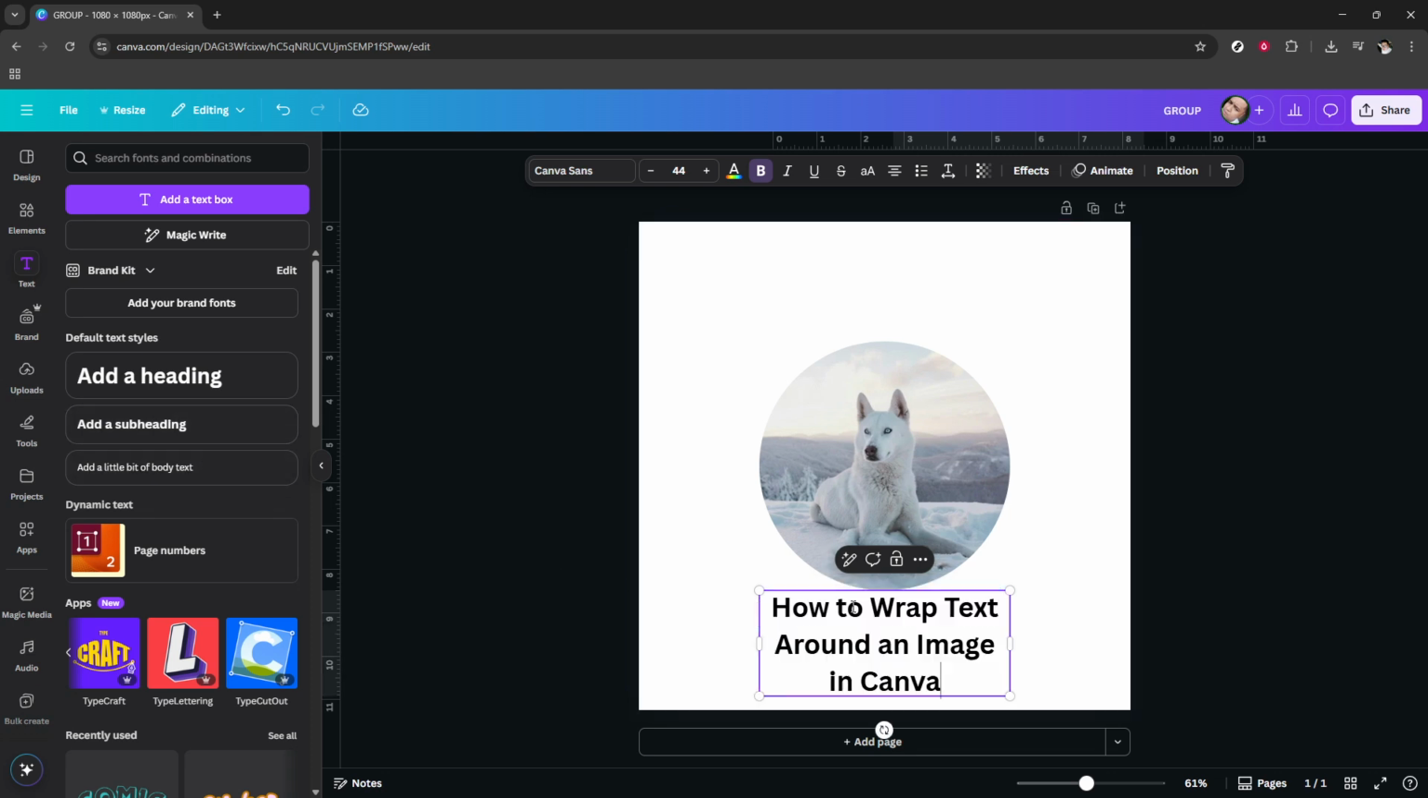Click on Add a subheading, and then type the text you want to wrap around the image. It could be anything from a catchy slogan to informative text. Once you've entered your text, click on it, and a floating toolbar will appear. This toolbar gives you various options for customizing your text.